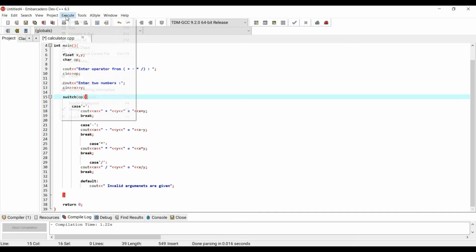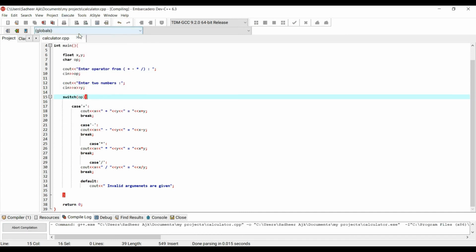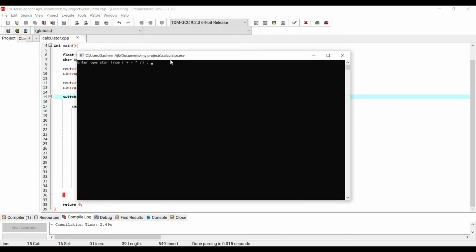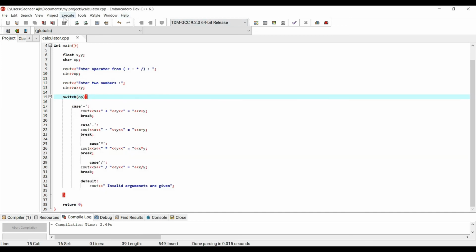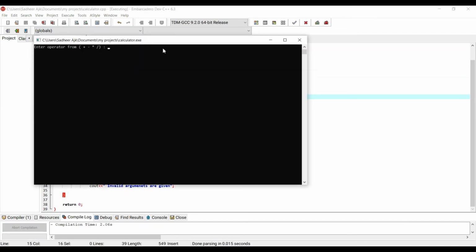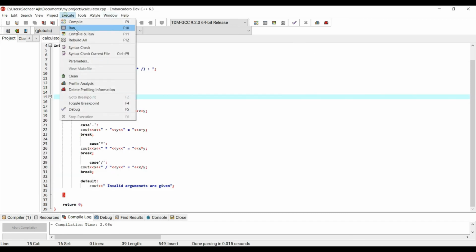So now run that program. First of all, we need the operator. For example, we are going to perform an addition: plus sign, then two operands. The first one is 23 and the second one is 45. Then 23 plus 45 is 68. And now we are going to perform a second operation, minus: 45 minus 12, then 33.